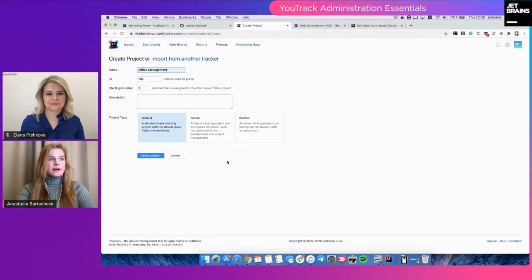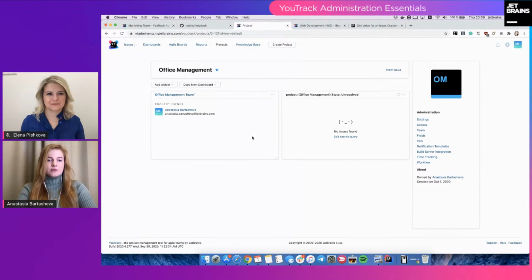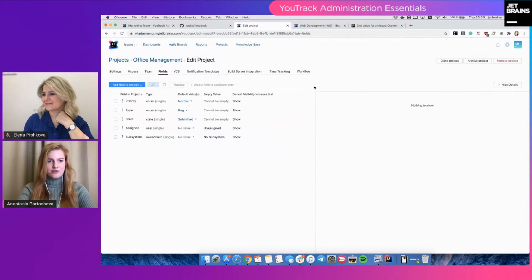But in our case, we have a very simple scenario, so we don't need any extended fields or configuration. So we just go on with the default template. Okay, so actually, you're almost all set at this point because the project is created, and here you can see the team. And now let's see what we have here.